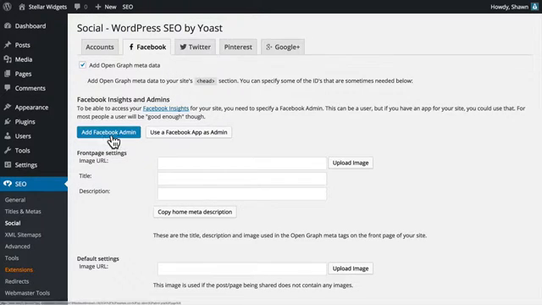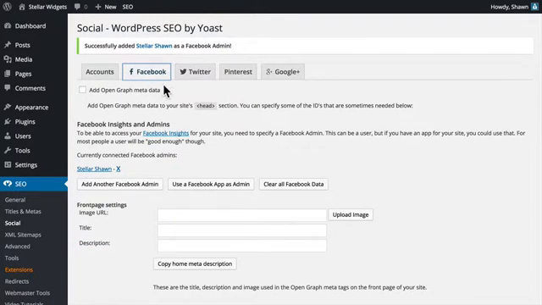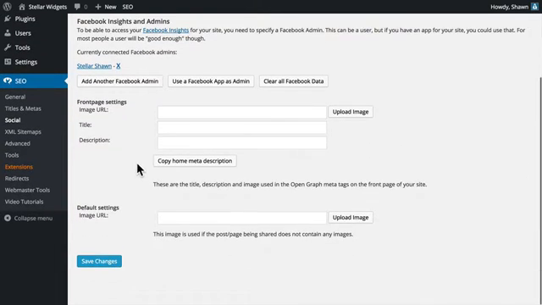Next, click the Add Facebook Admin button while logged into your Facebook account. This will allow the WordPress SEO plugin to detect your Facebook user ID and provide statistics about your website inside Facebook.